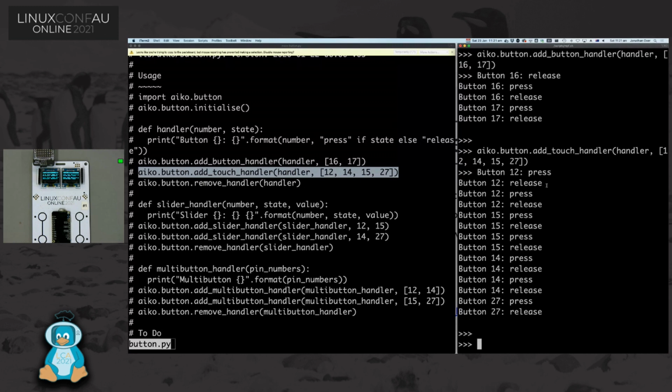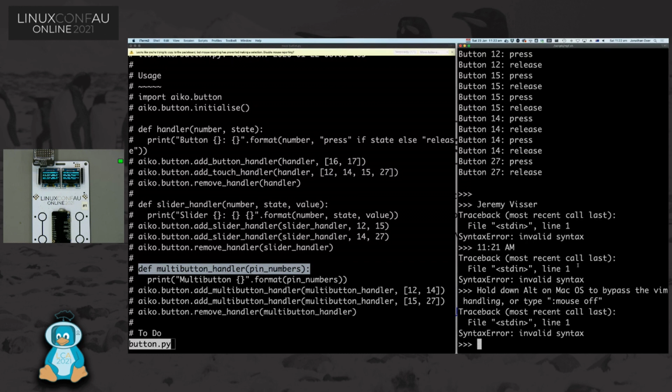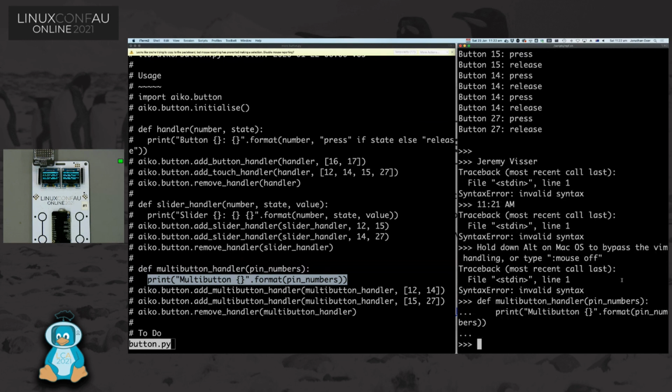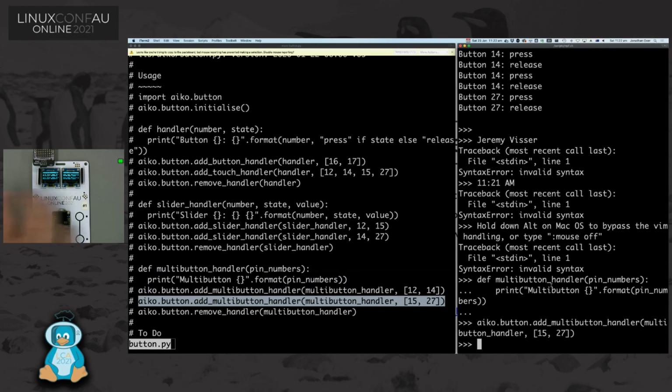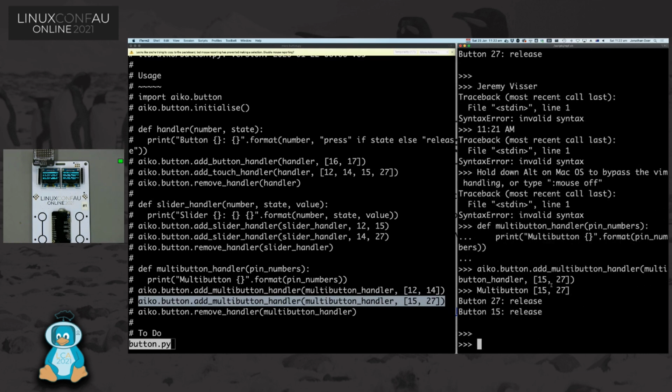Where this gets a little more complicated is we can also define a multiple button handler, for pressing and holding two buttons. So if we just define that. Oops, what went wrong there? Cut and paste error. Multi-button. If we press and hold the top two buttons, we should get a handler called. So press and hold these top two buttons for 3 seconds. That should call the, there we go, multi-button handler on 1528. So that's how we can do buttons.